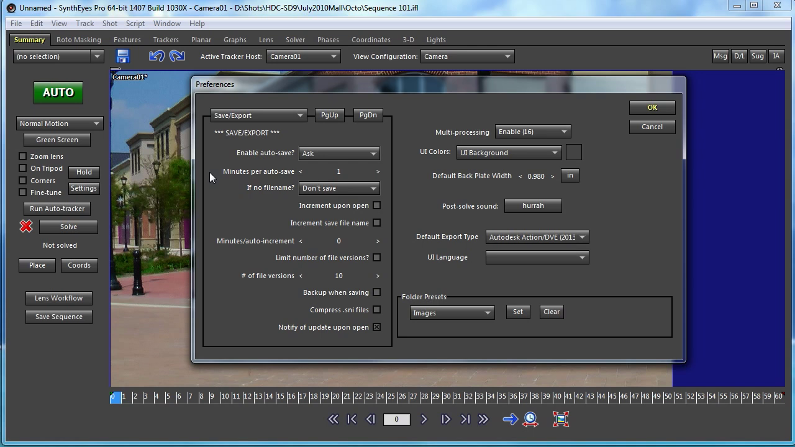So it's kind of two different strategies to working. The autosave is kind of a more phone or tablet sort of approach. Having the autosave off is a more traditional approach. So we have SynthEyes now asking you explicitly which workflow you'd like to use.